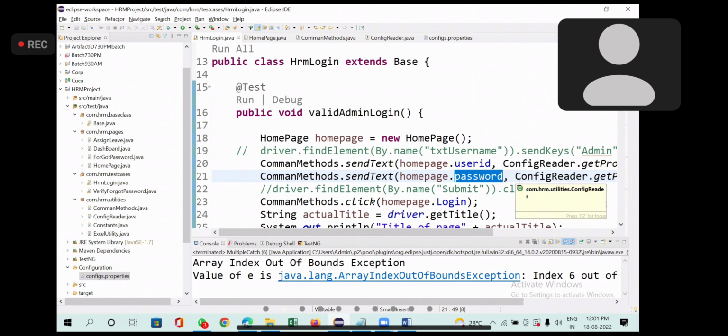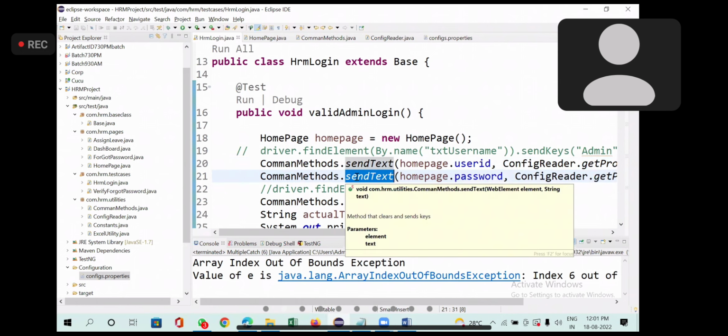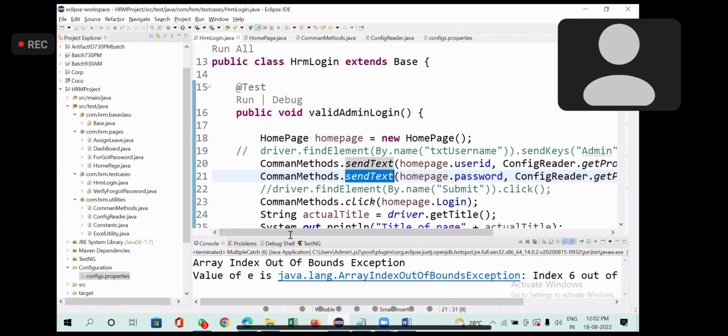Okay. Then after that, what I need to do? I need to click on login button. So how you write generally: driver dot find element by dot name submit dot click. I'm saying go to a field which name equal to submit, then click. So far I'm using send text 2 times because I have to type user ID and I have to type password. Which method I have written to type? Send text.